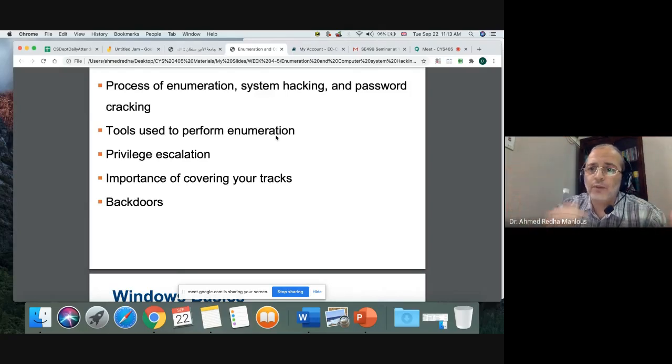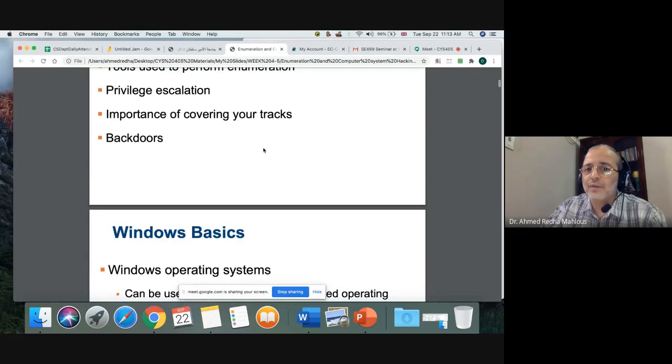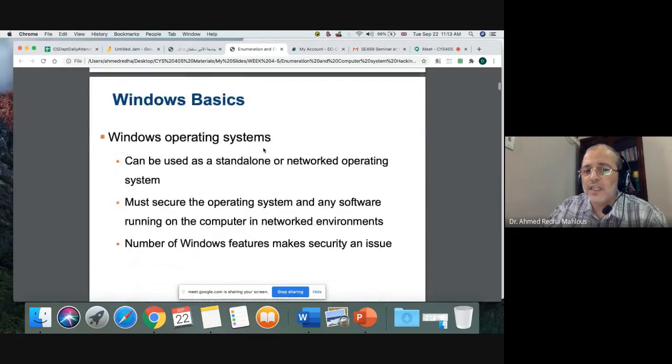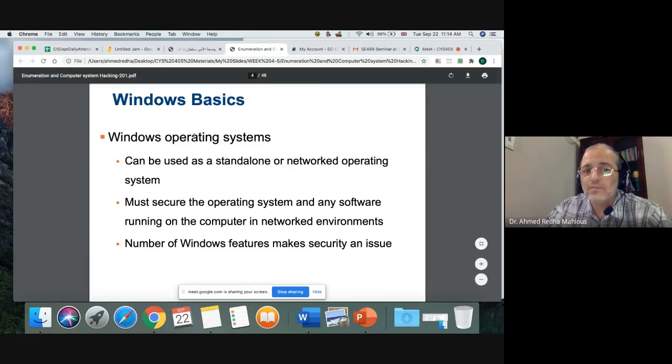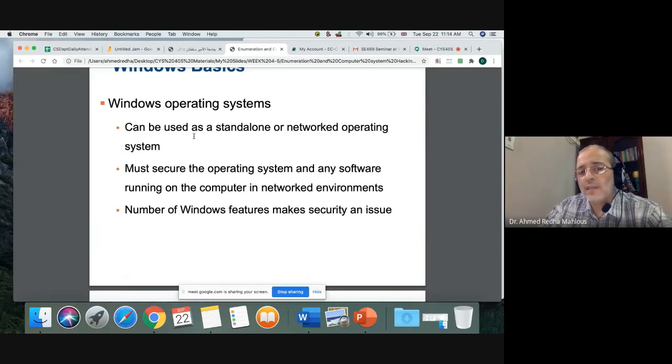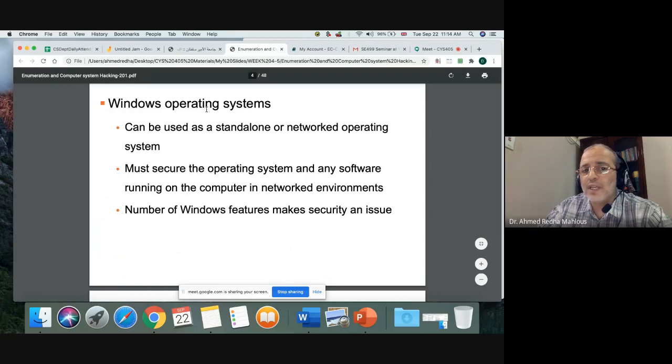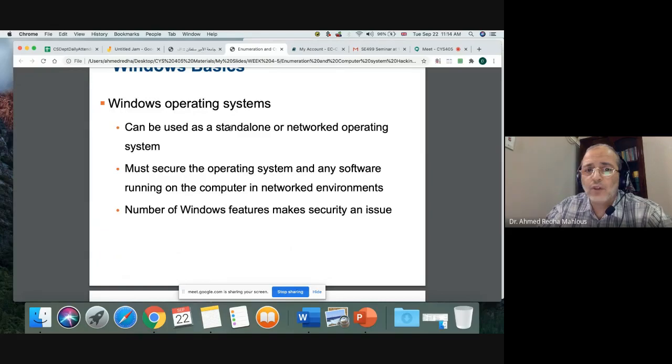Now, before we go to the enumeration, we need to have some basic background about Windows machines, what are the different types of accounts that can be found, or what type of information we can find within a Windows. As you know, for any operating system that belongs to Windows, you can run your machine as a standalone or as a networked machine. That means you can have your machine on its own without being connected to the network, or your machine can be part of the network.